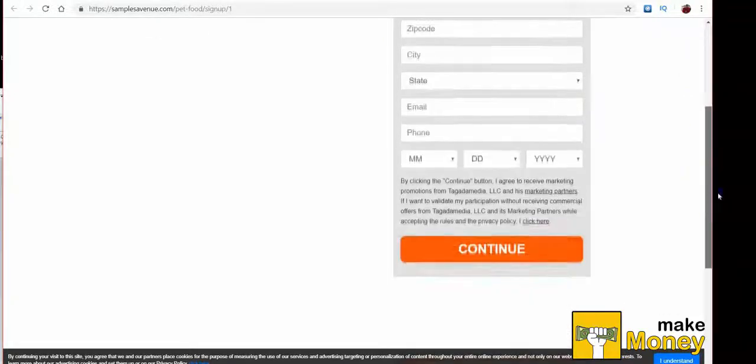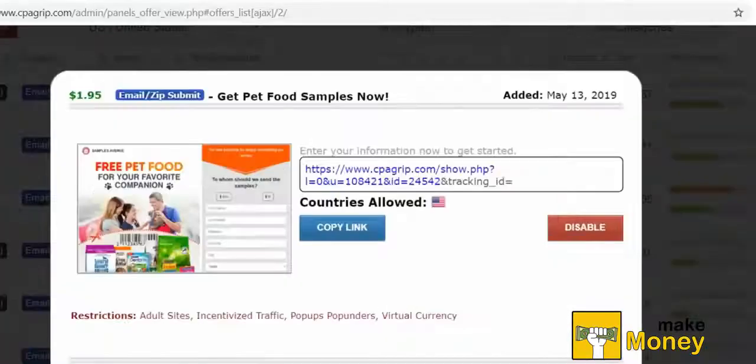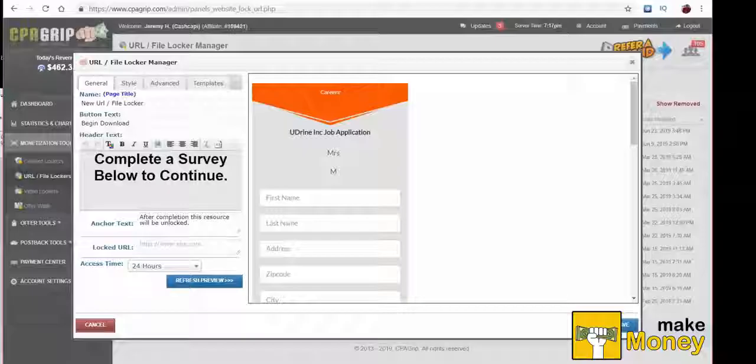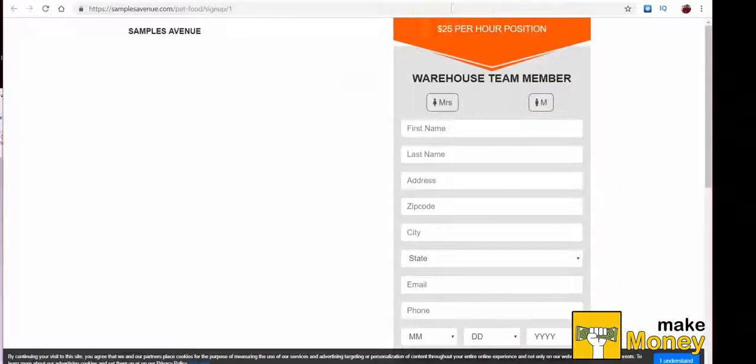But once they redirect, then you will get $1.95, okay? So that's just for that particular offer. Now you can do more or less however you want to do later, guys, but that's what you can potentially get by just doing that.